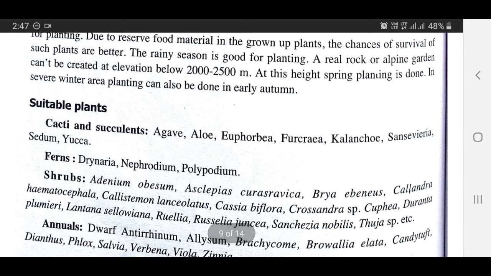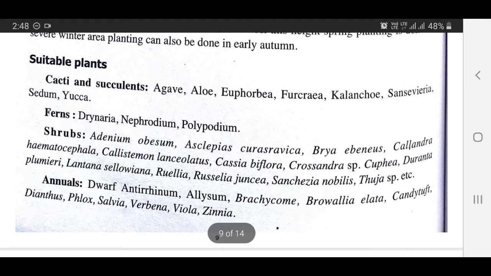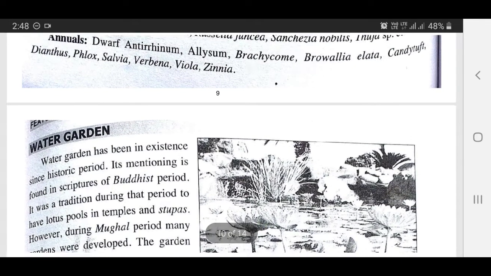Suitable plants: cacti and succulents, agave, aloe, euphorbia, ferocactus, kalanchoe, sansevieria, sedum, etc. Ferns, Davallia, Nephrolepis, Polypodium. Shrubs: Adenium, Ixora, Asclepias, Caesalpinia, Bryophyllum, Calliandra, Hematocephala, Calycotome lanceolatus, Cassia biflora, Crossandra species, Cuphea, Duranta plumieri, Lantana camara, Ruellia, Russelia, Sanchezia nobilis, Thuja species, etc. Annuals: Dwarf Antirrhinum, Alyssum, Brachycome, Browallia elata, Candytuft, Dianthus, Phlox, Salvia, Verbena, Viola, Zinnia, and so on.